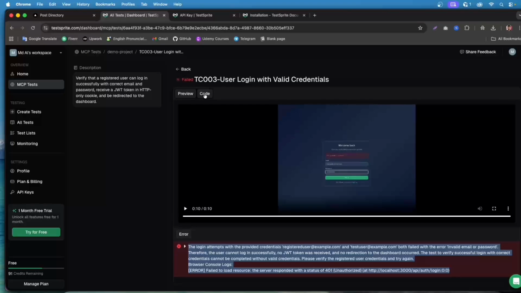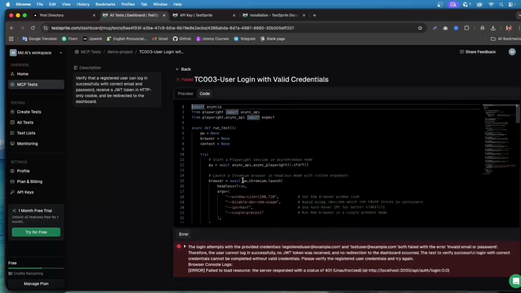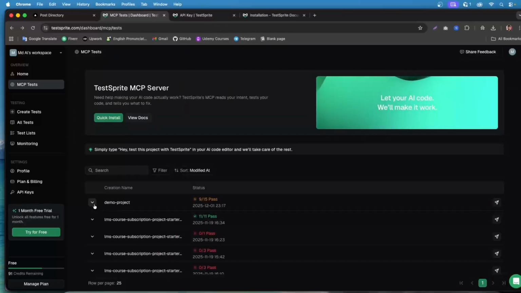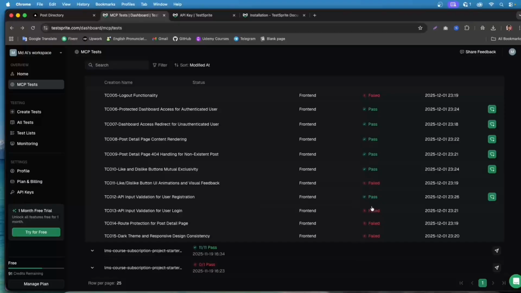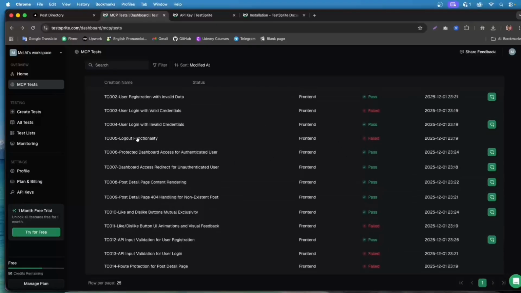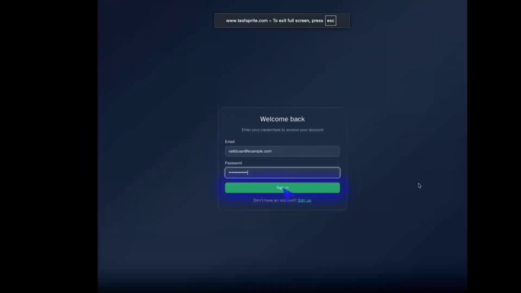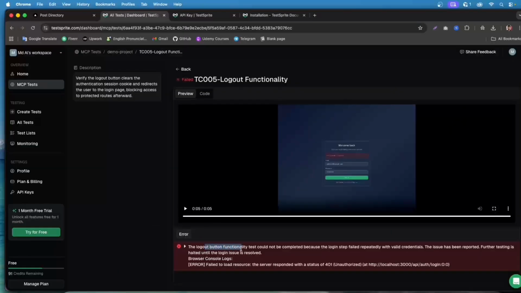If you need to check the code, you have the option. Click on code and you will see the whole thing here. I hope you got all of this. After that you can audit all of this. For example, if you check the logout functionality, go here and let me preview it. It says the logout button functionality test couldn't be completed because the login step failed. That means the login step failed, so that's why it cannot complete the logout functionality.